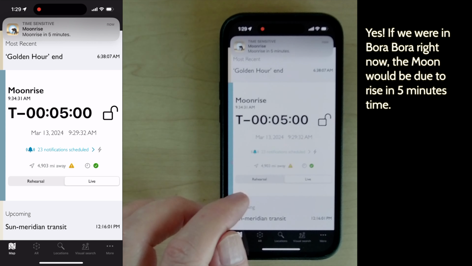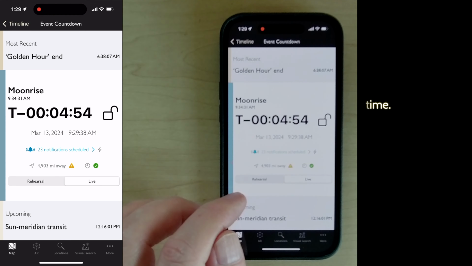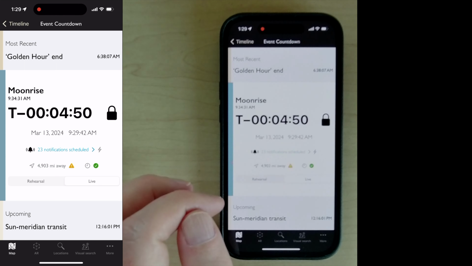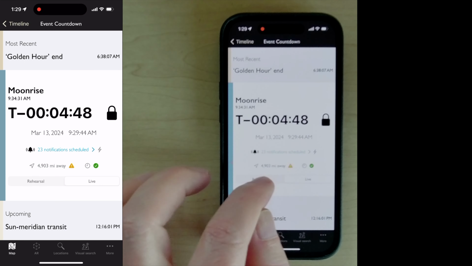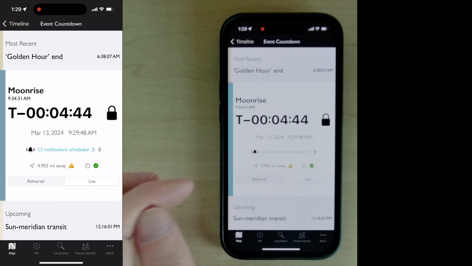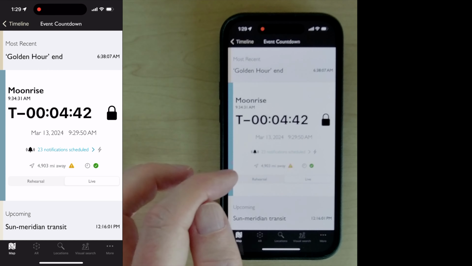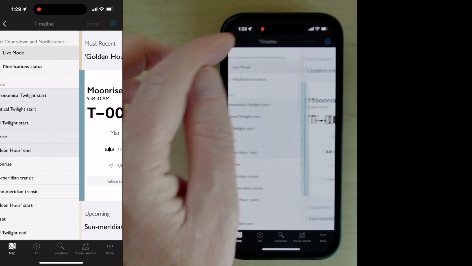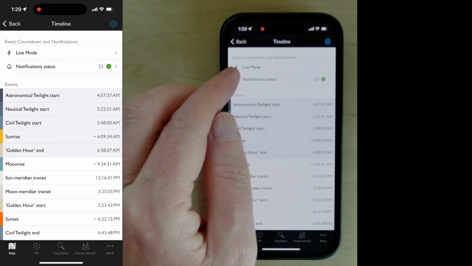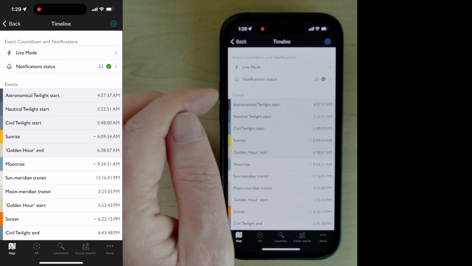Moonrise in 5 minutes. So indeed, the moon will rise at that location in 5 minutes' time, and we've just had our 5-minute notification to that effect. What you can do here, if you tap the lock, that stops you accidentally disabling the live notifications with the button there. You'll see that I wasn't able to do that. When I come back out of here, you can see the notifications remain scheduled. Live mode is shown as enabled.